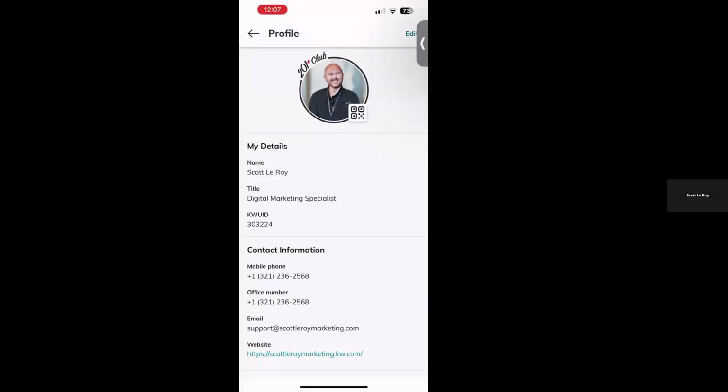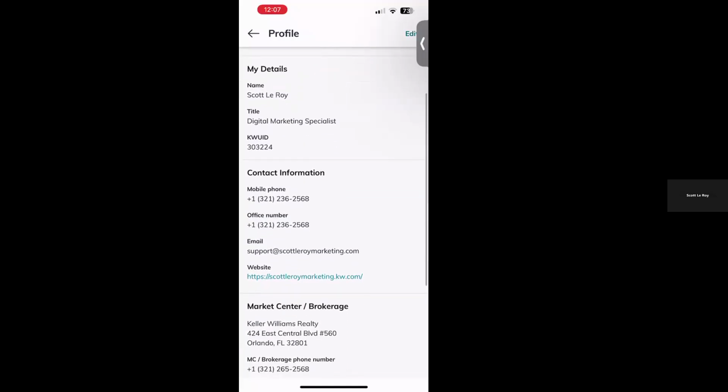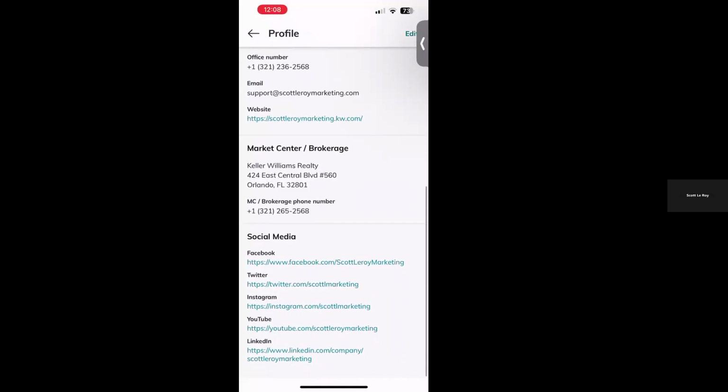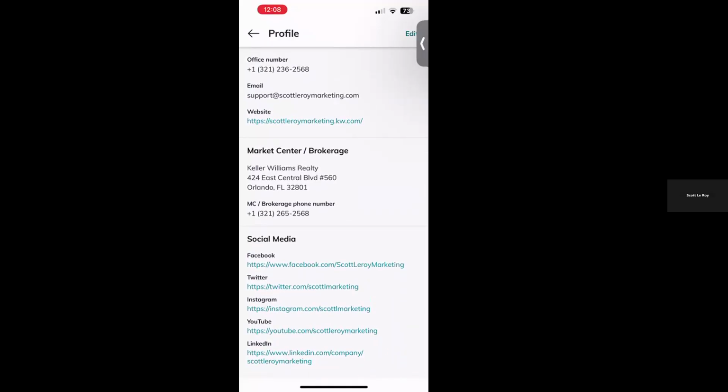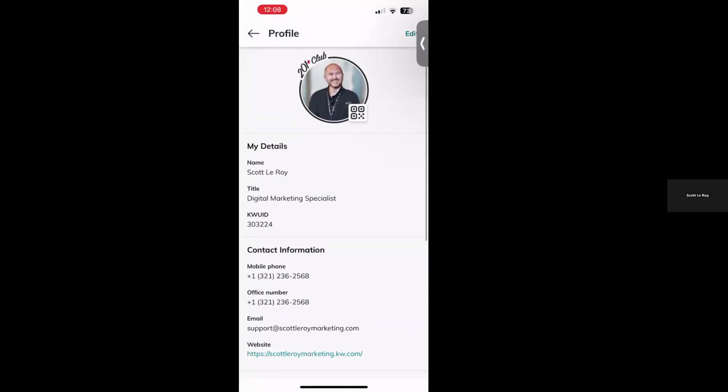Now moving down, you're going to see your details, your name, your title, your KW UID if you need it. You'll see your contact information, phone, email, website. You're going to see your brokerage information. You're also going to find your social media links, okay?